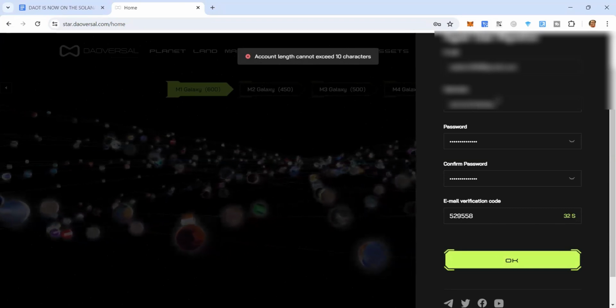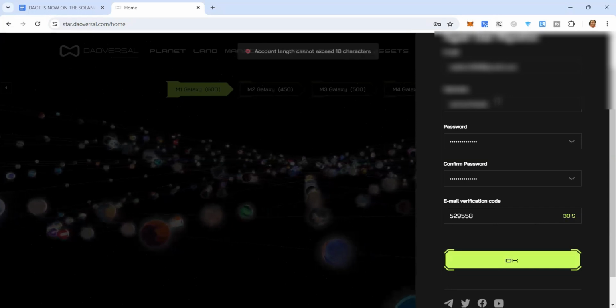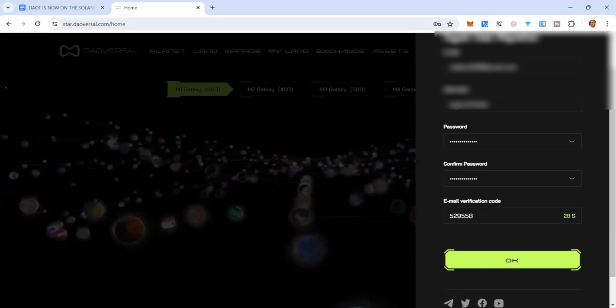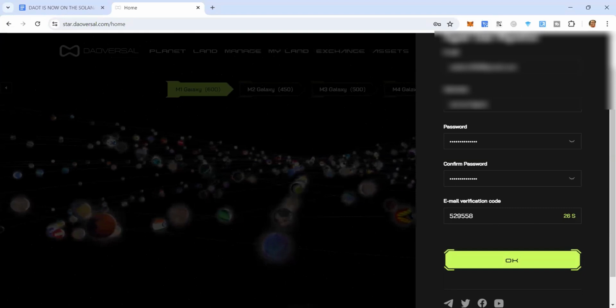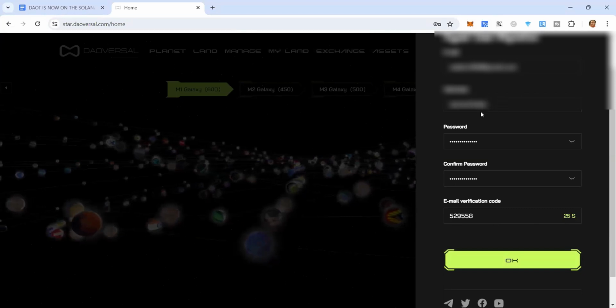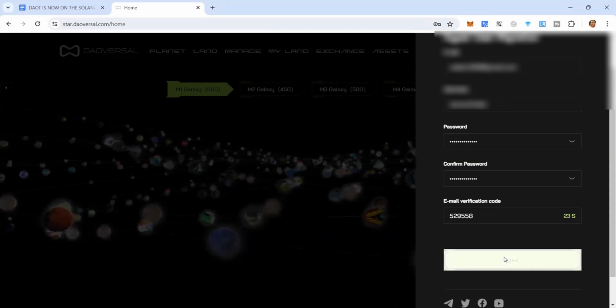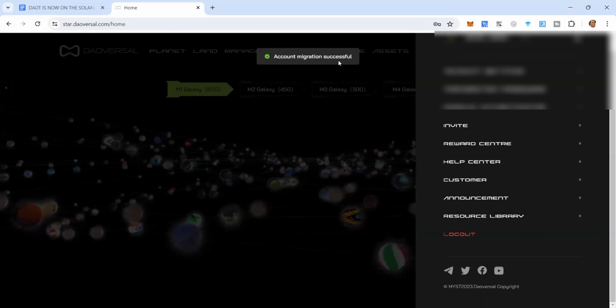So I'm going to change my username. I'm going to take off some of the characters to make it 10. So 1, 2, 3, 4, 5, 6, 7, 8, 9, 10. So it's now 10. So I've reduced it to 10. So if I click on OK, account migration successful.